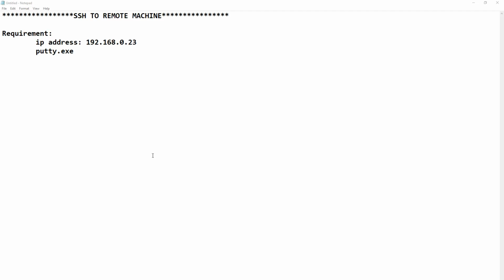So hello friends, today we are going to learn how to do SSH to a remote machine. In order to do SSH to a remote machine, we require two things. One is the remote machine's IP address and the other thing is the PuTTY application.